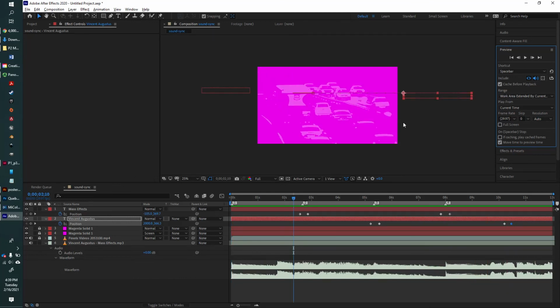And that's how you sync sound with a waveform. All right, well, good luck with that exercise.